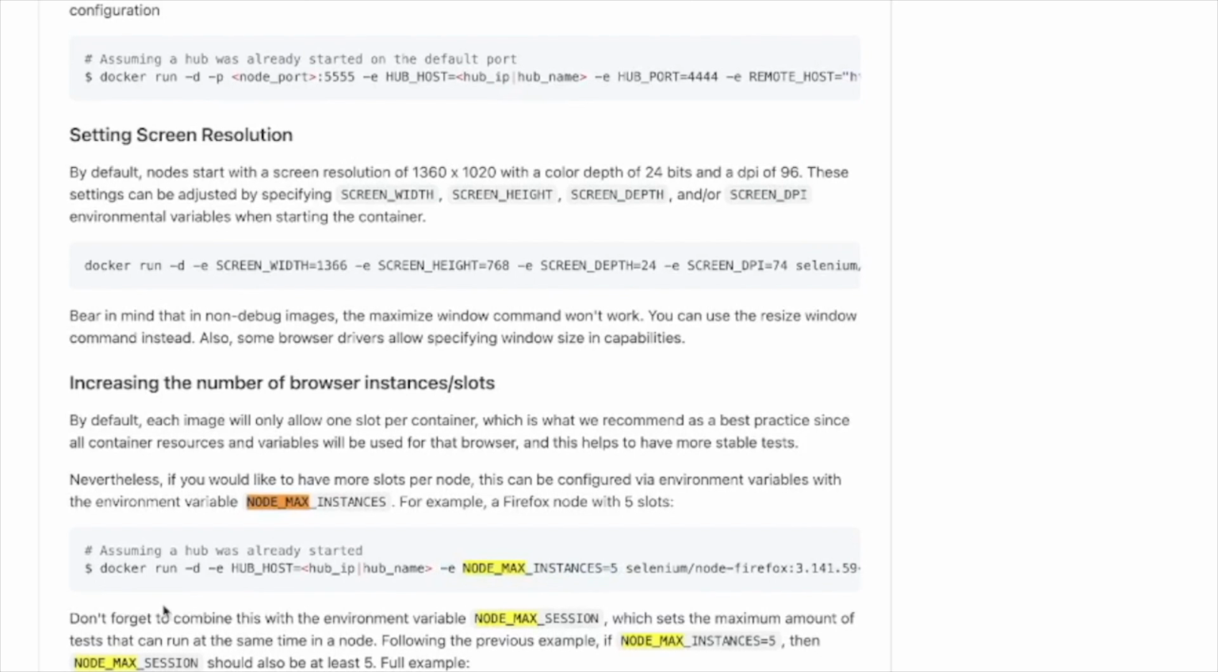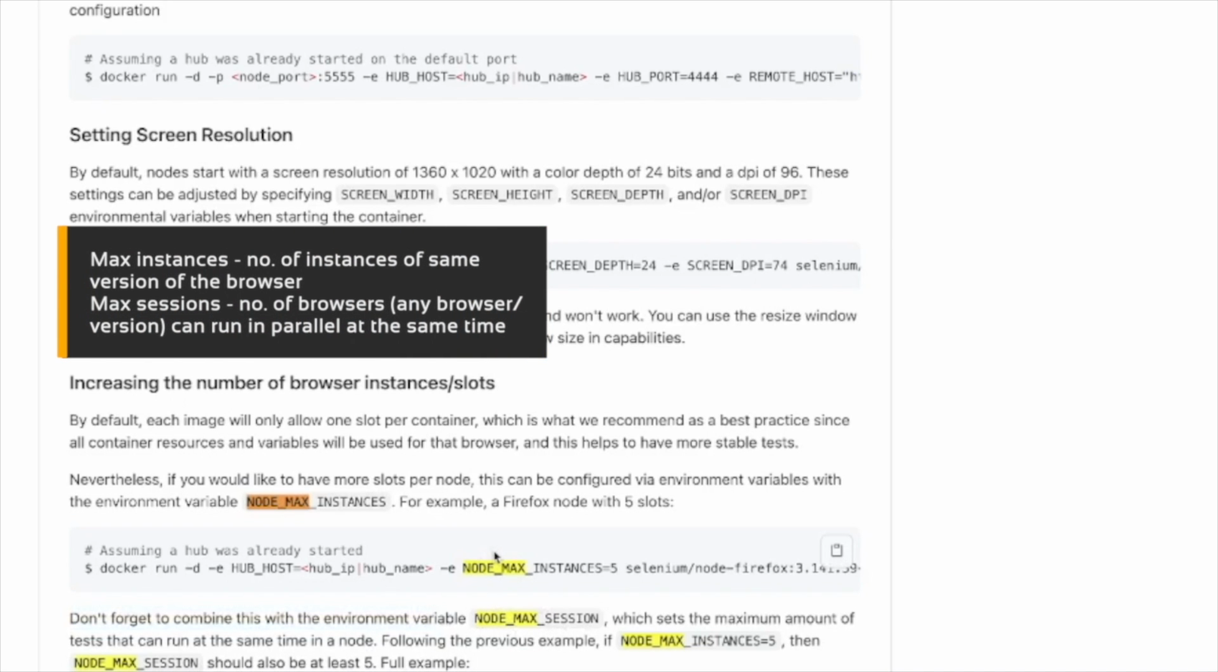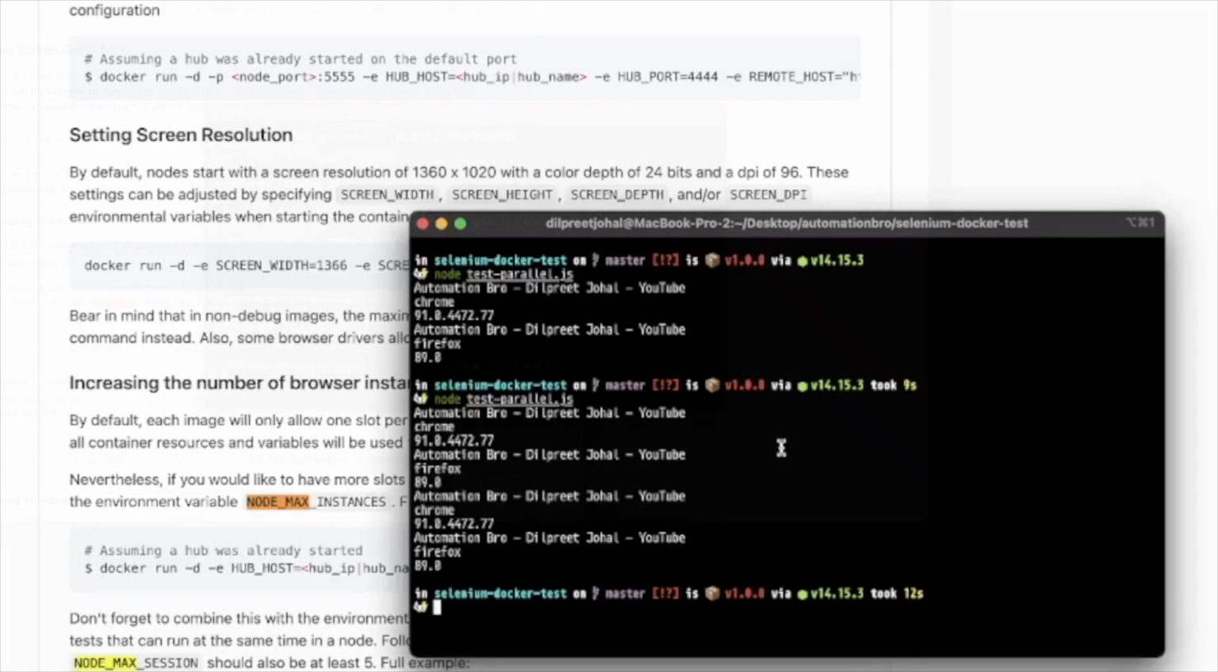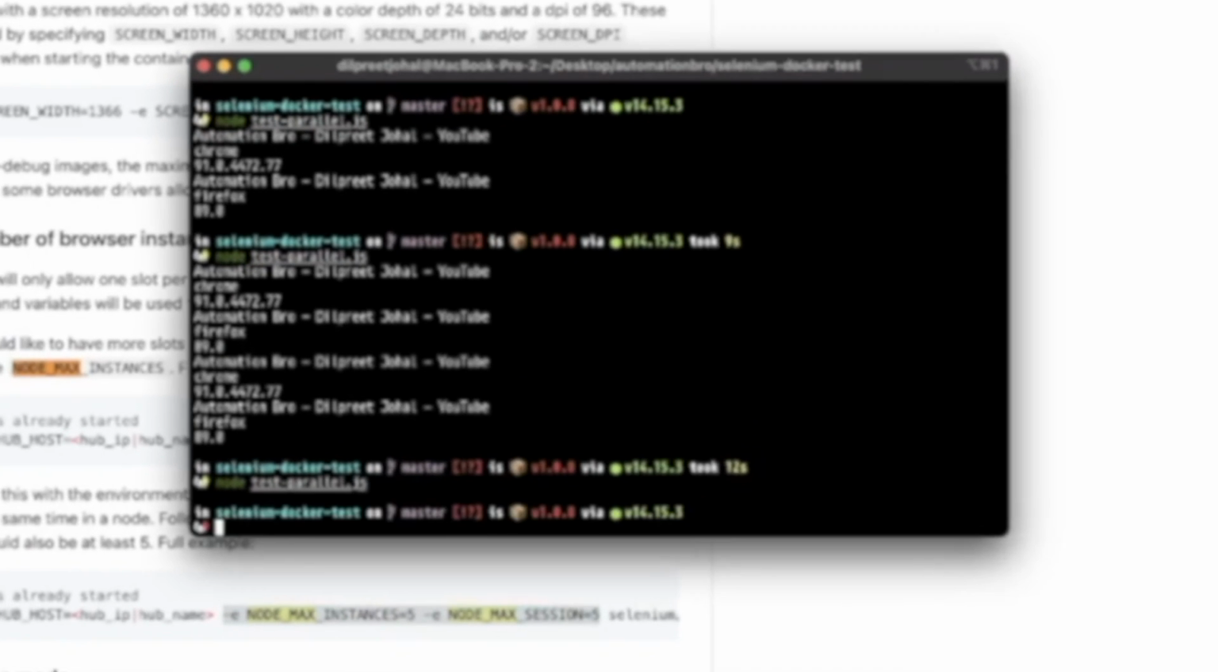And then I can do the same thing. But another thing they tell us is don't forget to combine the environment variable node max session along with the node max instances. So instances are your browsers and the sessions are the number of sessions that are being run. So we need to do that together. I will copy this and then paste this here. I'm going to have to stop the existing image.